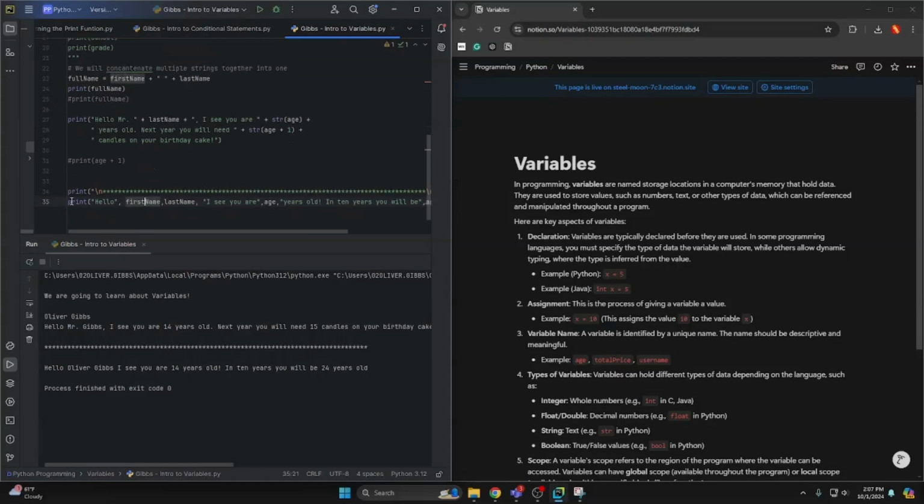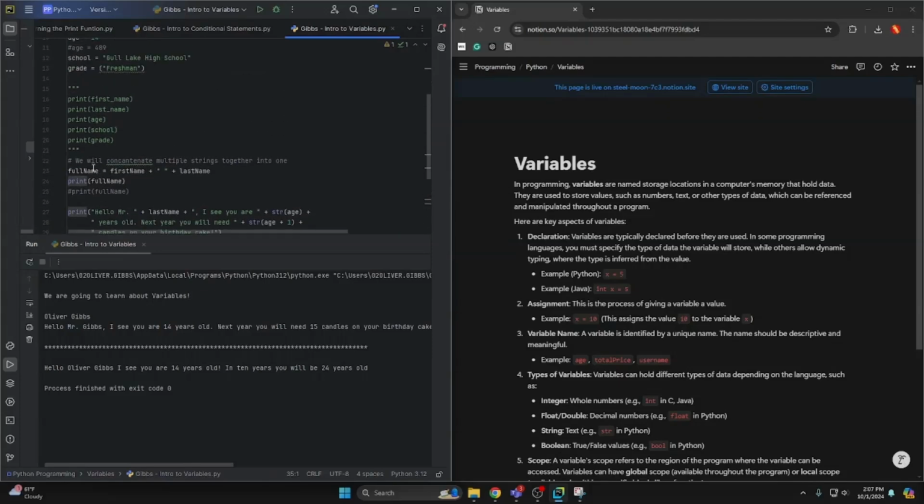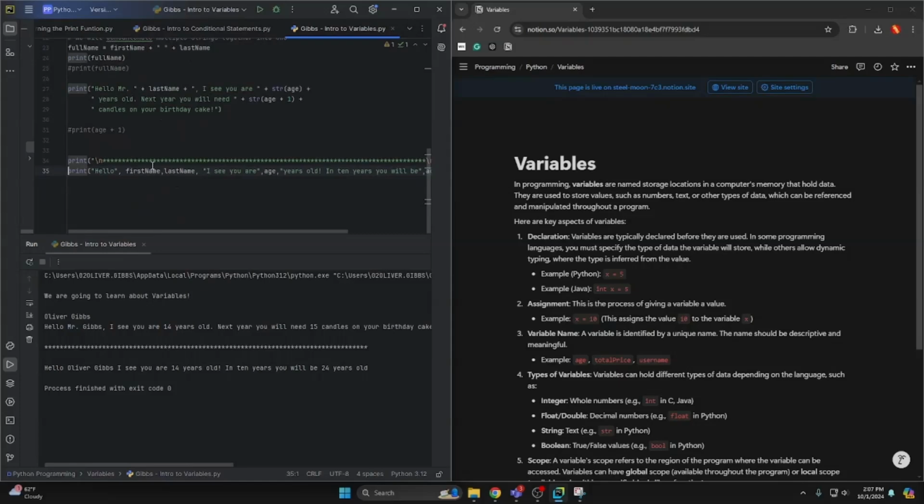So let's go down here. You can see print hello, comma, and then you type first name, and it will actually, instead of just printing the words first name and last name, or age, or any of that stuff, show you that variable's value. So, right here is hello, first name, last name. Right there. Hello, Oliver Gibbs.